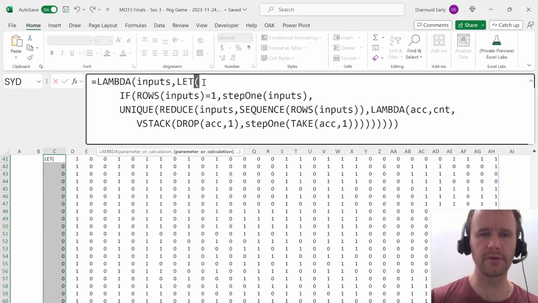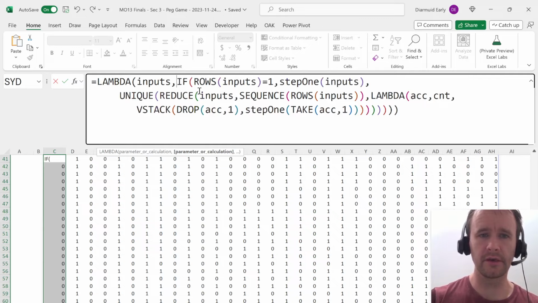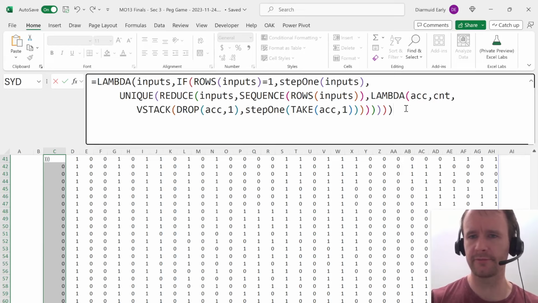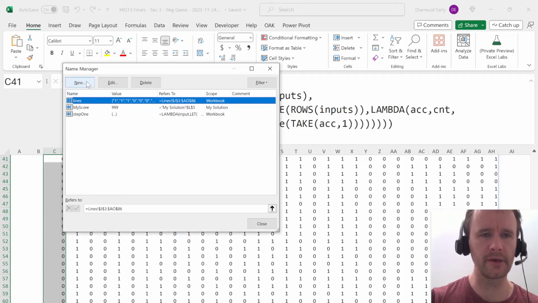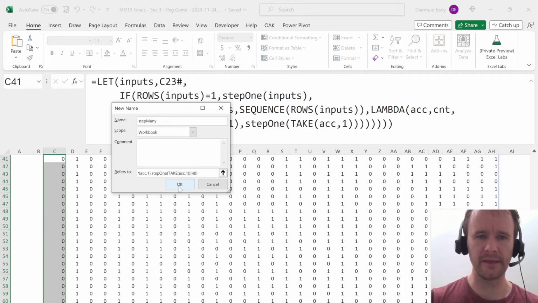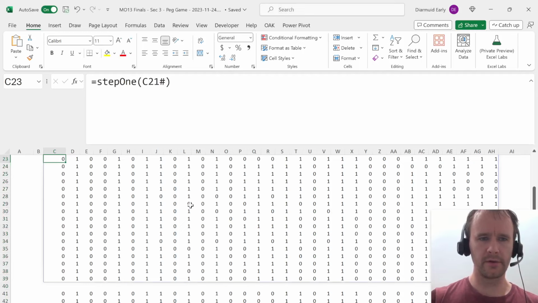Sorry. Yes, I guess there is no let here because I was only using let to define inputs. So fine. So lambda of inputs, if it's just one row, then step one. Otherwise, all this stuff. Fine. Good. Simpler. I guess I was too quick to use a let there. Well, anyway, it helped me turn it into a lambda later. So fine, no problem. Step many. So this is apply one step to many inputs. Close. Okay. So now, one step got us to 17.